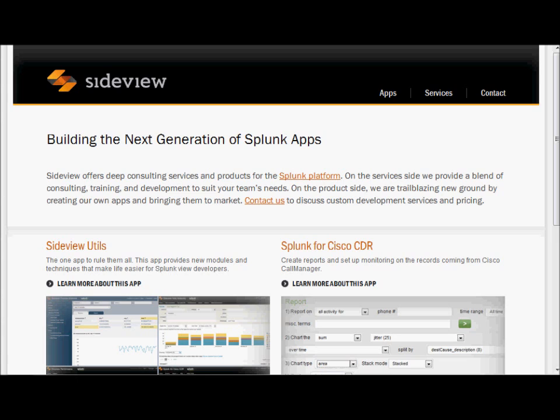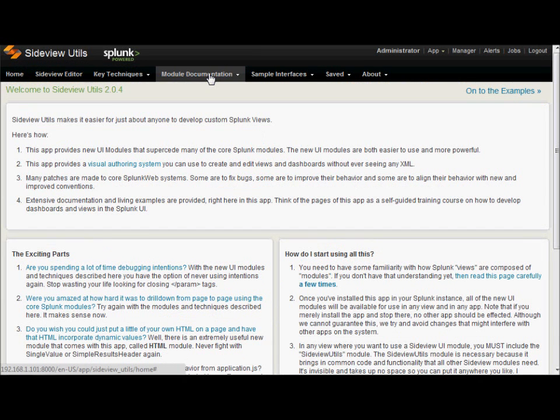If you don't know what Sideview is, or what Sideview Utils is, come to the site. If you're still watching, I assume you know what Sideview is, and even what Sideview Utils is, and that you have decent familiarity with Splunk and with the Splunk user interface systems. What we're going to do here today is quickly skim through the Sideview Utils documentation.